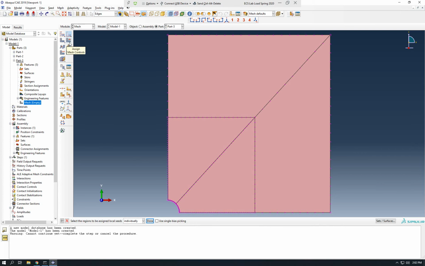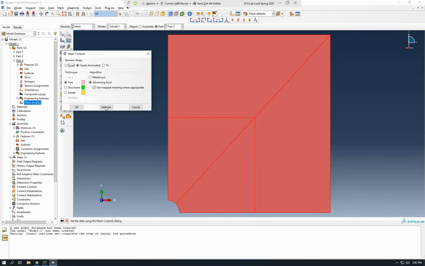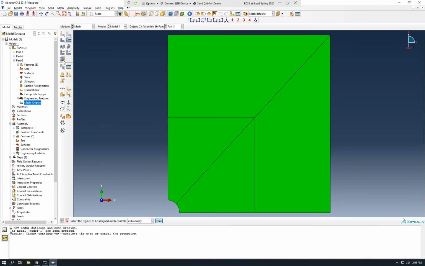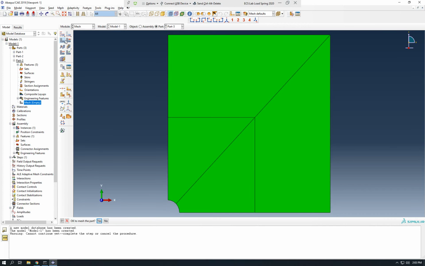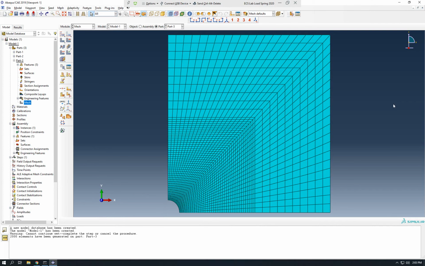Then here we went to mesh control, picked this whole thing and asked for a quadrilateral mesh and a structured one. And also for the element type we chose, again for the whole thing, a quadratic element, standard and quadratic. Okay, and if you mesh this, you'll see we get the same thing that we did before.